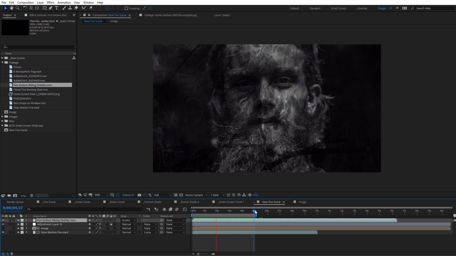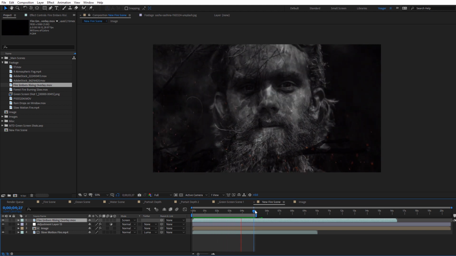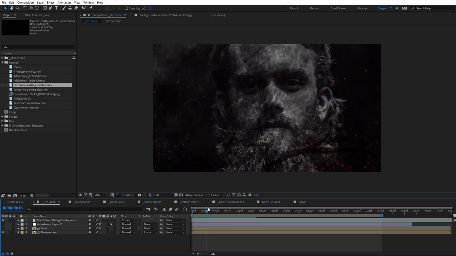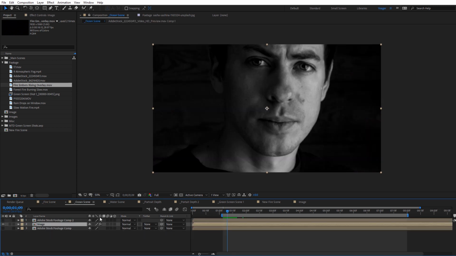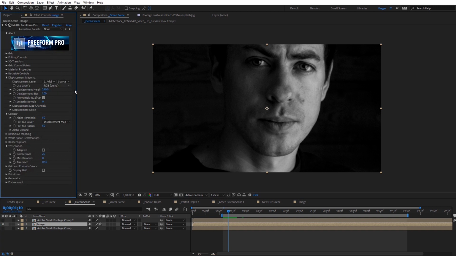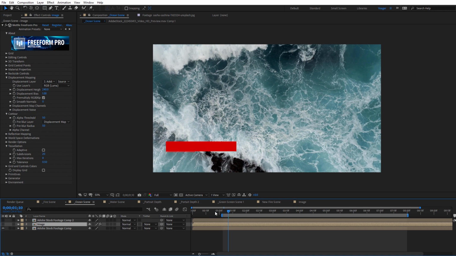And that's really all there is to it to create this double exposure displacement mapping effect. This is kind of the core premise that we're going to be using throughout this tutorial. So let's go ahead and break down another one of these scenes that I created here. So I'm going to go to this ocean scene. And what I've got here is a portrait image pre-composed, just as we did on the last shot. And what I've got is Metal Freeform Pro applied to it. And the layer that I'm using for the displacement is this shot of this ocean footage here.